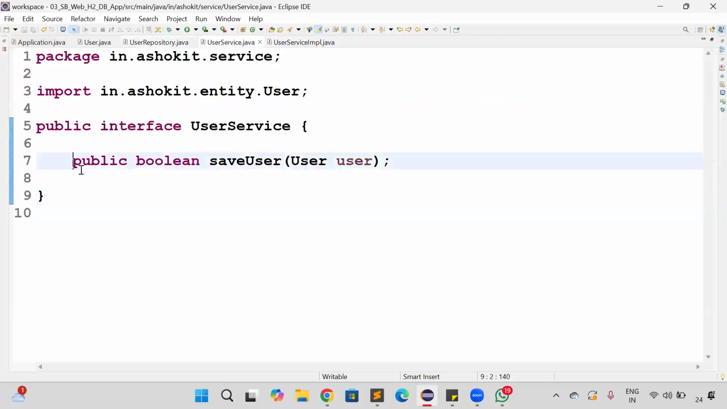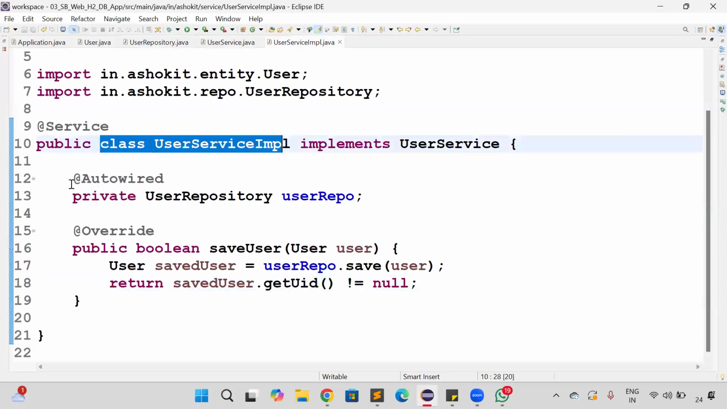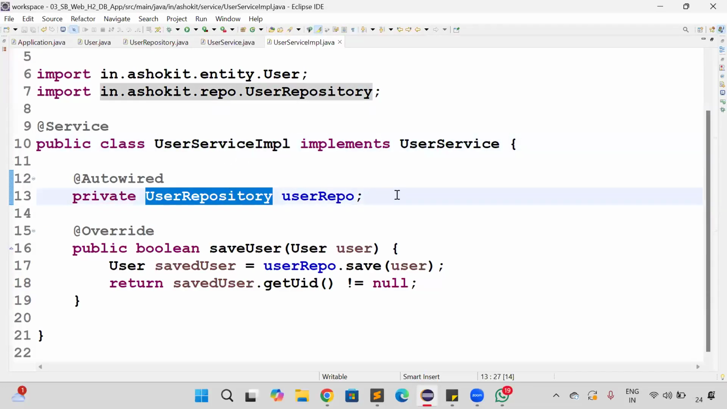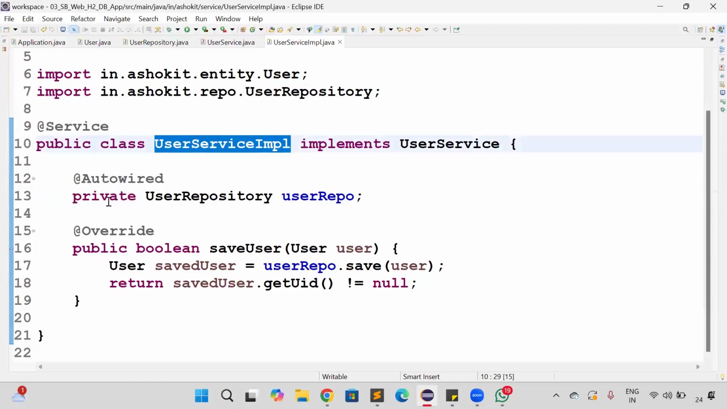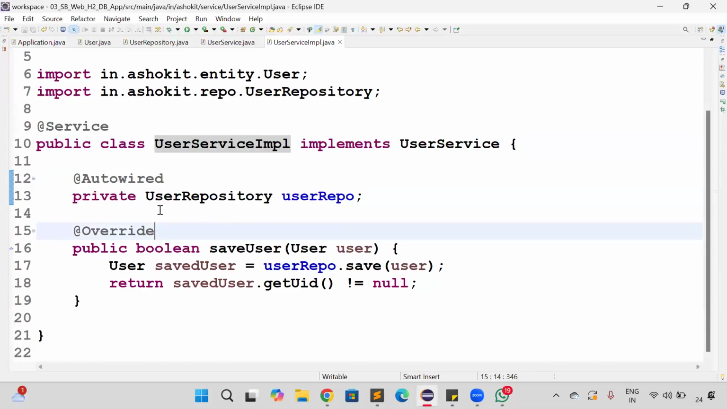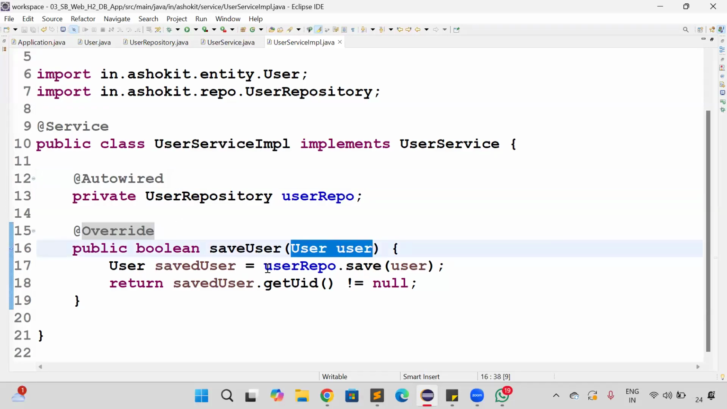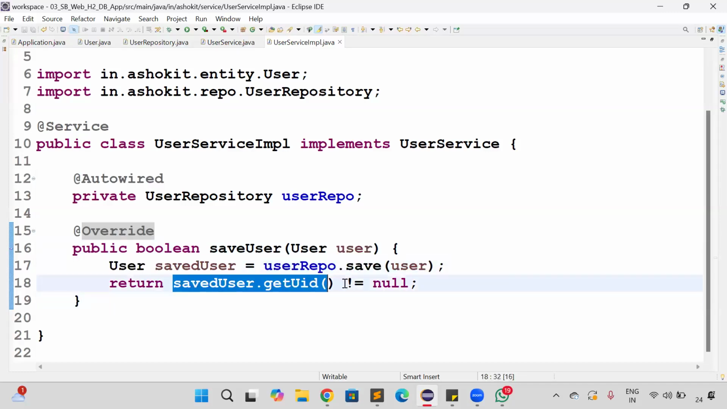Then I created the service. What is the purpose of service? Business logic will be available. I created the implementation for the service and I am injecting the repository object. So can I say service is my target, repository is my dependent? Yes. The service object is taking the repository as a dependent. How am I doing the dependency injection? By using @Autowired. So inside the saveUser method, I'm taking the user object as a parameter and I'm calling the save of user, which will return savedUser. In the savedUser, if ID is not equal to null, it will return true. If ID is null, it will return a false value.